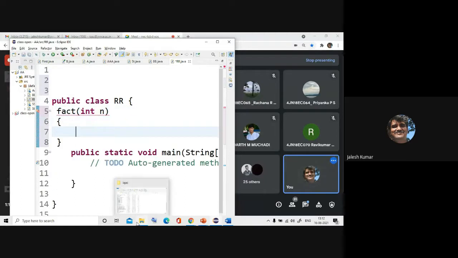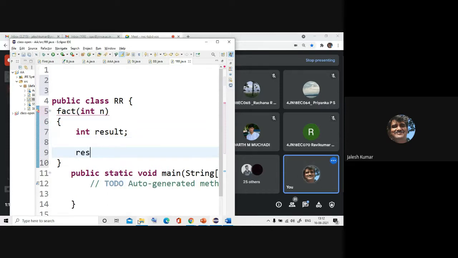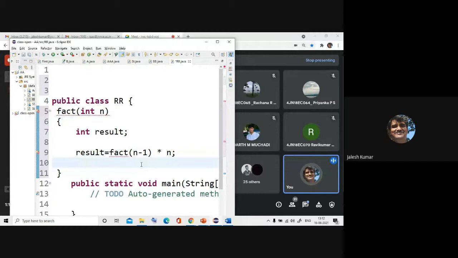As I told, we'll declare one variable, int result. Normally the result is fact of n minus 1 multiplied by n each time, and it will invoke this method. If it is another method, it will invoke that. Finally we are returning result. So the return type is int.